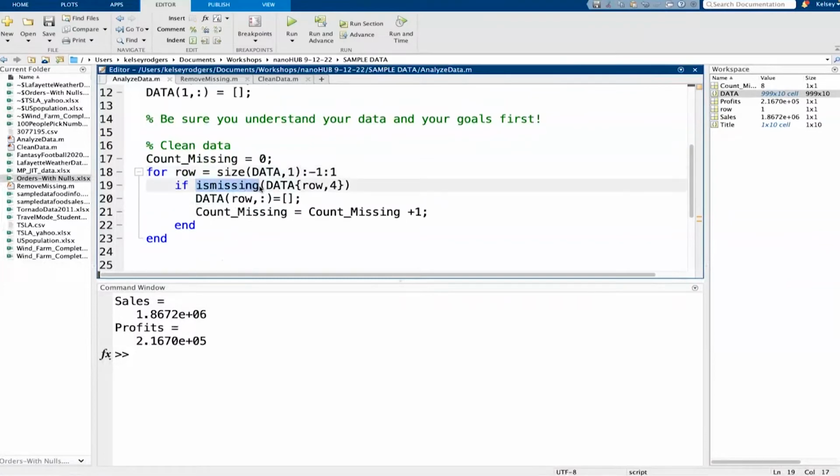Again, is missing is a very useful function to make sure to be aware of when cleaning data. Another one that I did not have to use in this case, but I do use a lot is is empty. So that's looking for those nulls. So when I switched all the missing data to those empty brackets, if I wanted to look for that data in particular, I could say is empty.